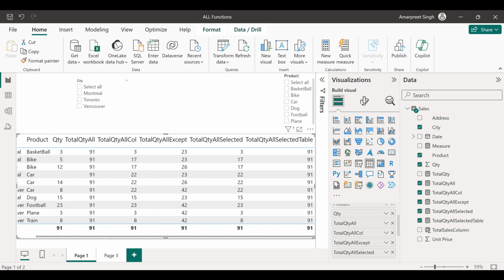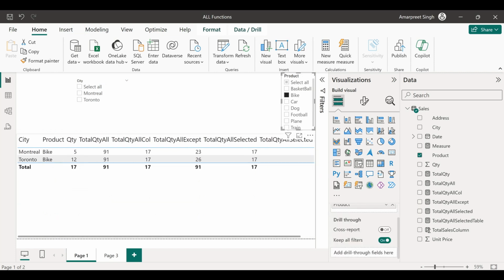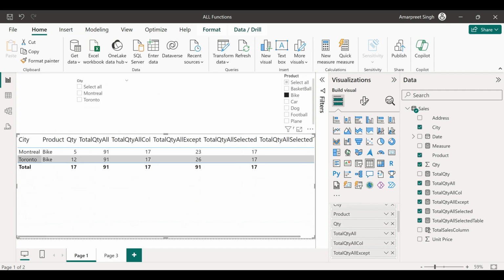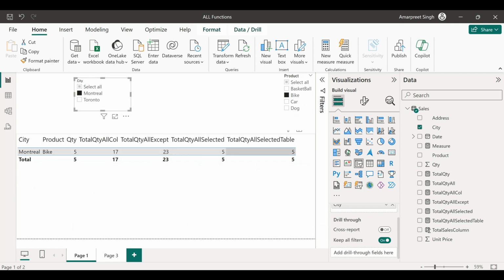But what happens if we give a filter externally on bike? So now you see it is going to accept bike as a filter, but still not the Montreal and Toronto cities as filters. It's only going to consider bike as a filter, but not Montreal and Toronto, because we have used ALLSELECTED on the whole table. It is going to ignore all the internal filters both on city and product. Only external filters work. If you want to make both Montreal and bike work, we need to select Montreal and bike externally both. Now you see the correct quantity.